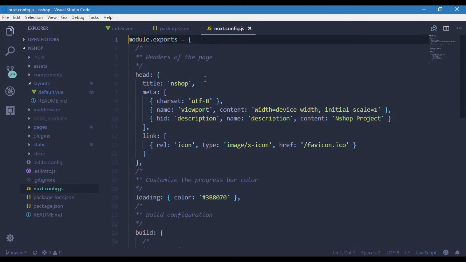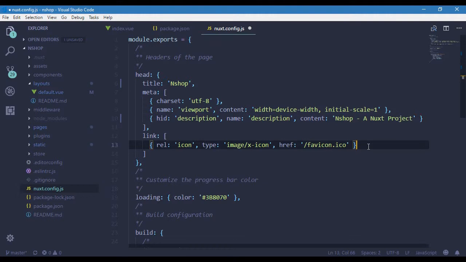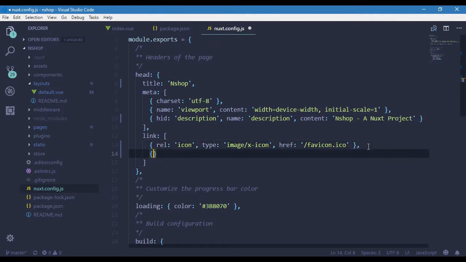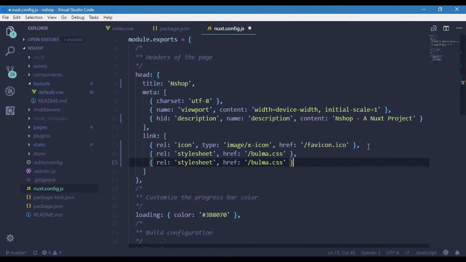Let's change the title a bit and also the description. This is the way to include a CSS file. I'm using a Bulma CSS framework, so I'll include it here. All these files are coming from the static folder.